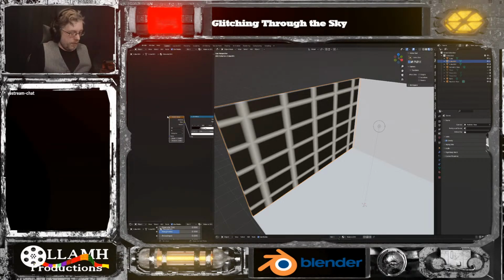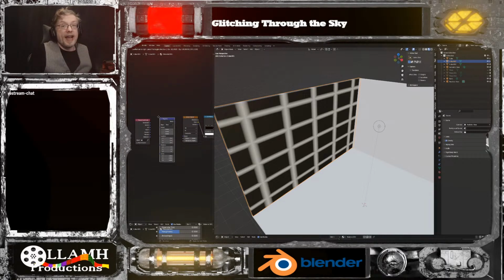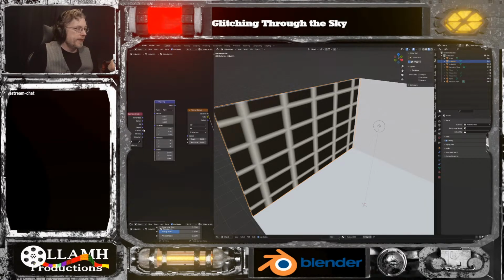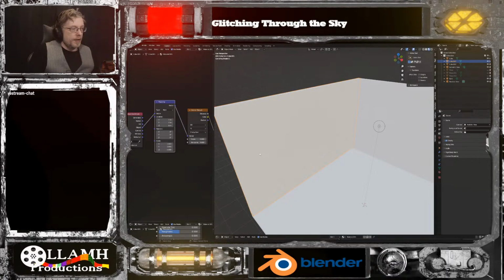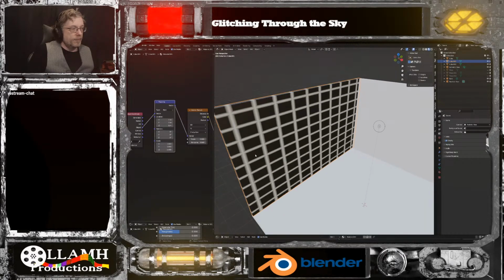Now with the Voronoi, we're going to want to add in texture coordinates. And from the texture coordinates, we're also going to want a mapping node. Now you can add these in really quickly with Node Wrangler. I know that. This is just kind of basic. So we want to say from the object into the vector, this vector into that vector. And now we have, well, a more intense pattern.